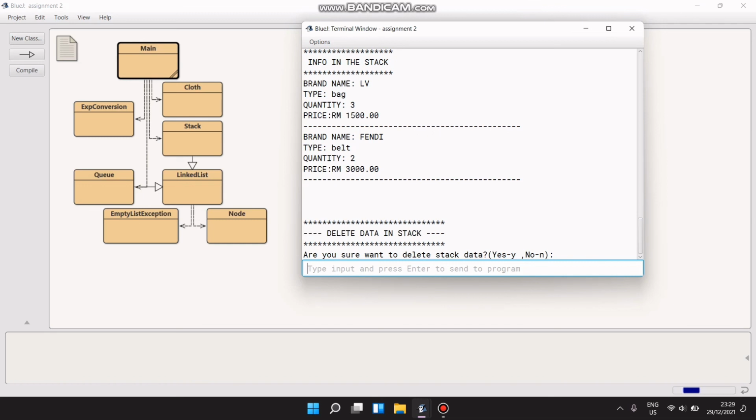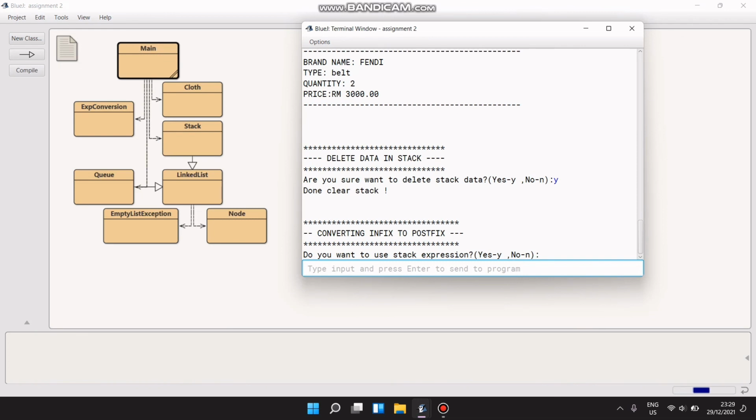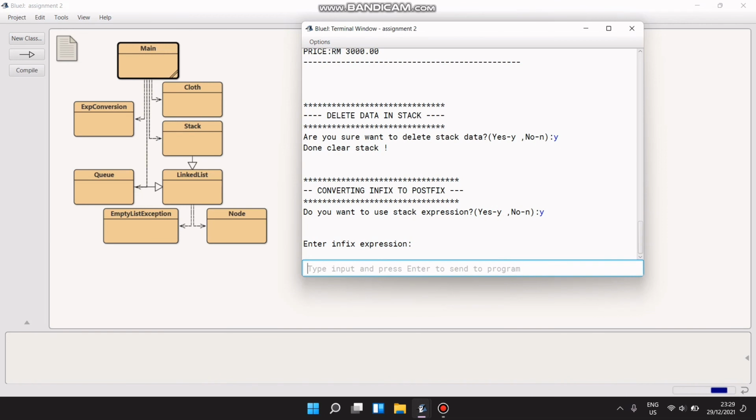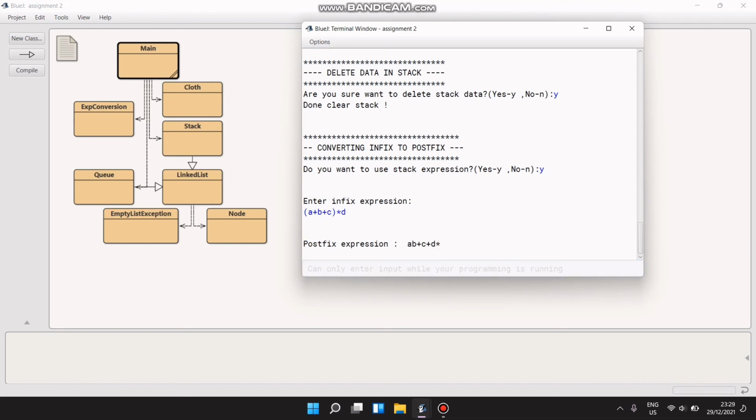If the user wants to delete data in the stack, they can enter Y for yes and N for no. If the data is deleted, then it will display done clear stack. After that, the user will be asked, do you want to use stack expression, Y for yes and N for no? If the user entered Y, then they need to enter the infix expression into the system. Then the system will convert the infix expression entered into the postfix expression.